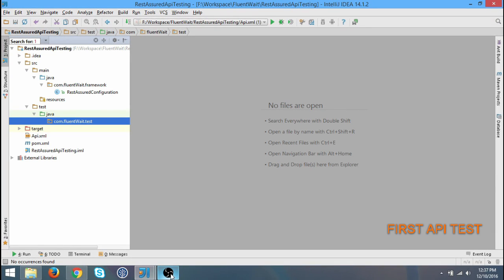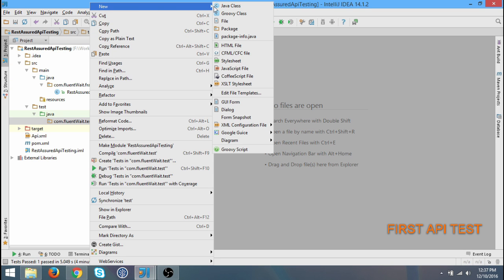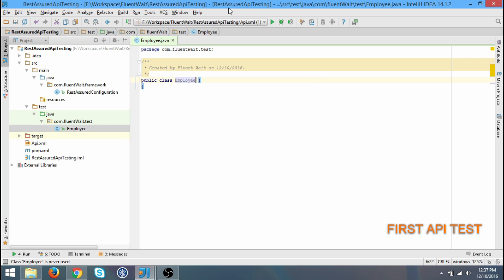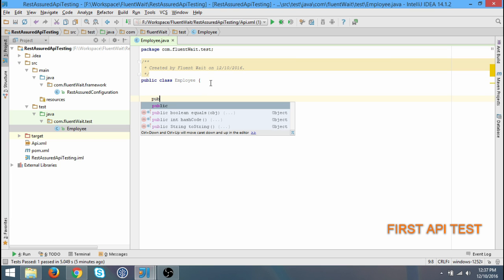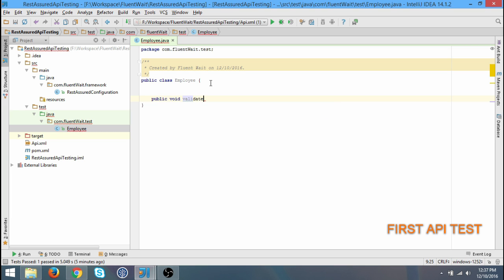In the last tutorial, we added two packages, one for the framework, one for the test. So let's go ahead and add a test class which will be Employee, because we are testing employee. So let's add our first test which will hit the RESTful API and validate its status code. So validate employee.